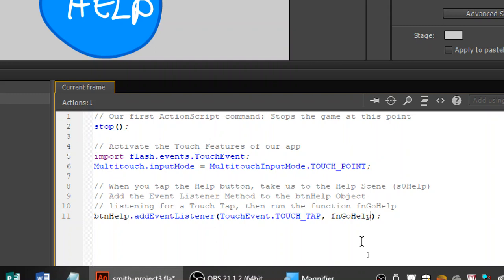But this that is black, this is not built-in ActionScript code. Stop was blue, import was purple, touch type was blue, but btn help and function fn go help are black. These are pieces of code that we're inventing. We drew a button called help, and we gave it an instance name called btnhelp. And after clicking btnhelp, it will take us to a function that will then take us to the screen of help. So we're making up this code here, and we can call it whatever we want, but I'm calling it fn go help because it's a function that will take us somewhere. It will go to the help scene.